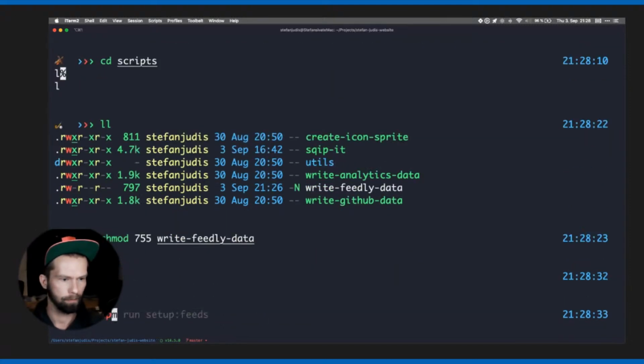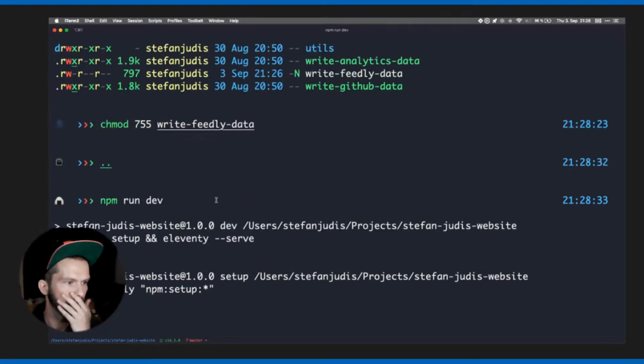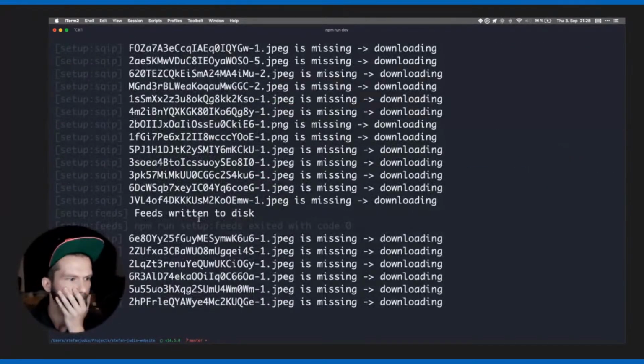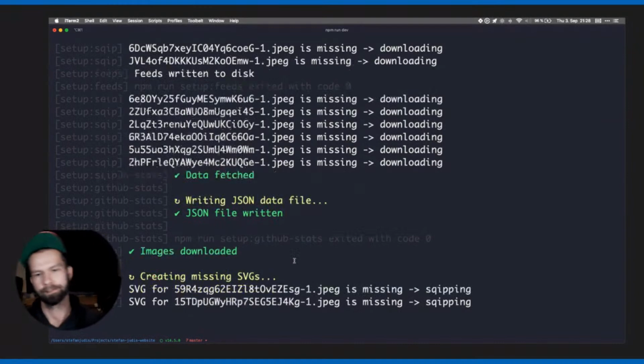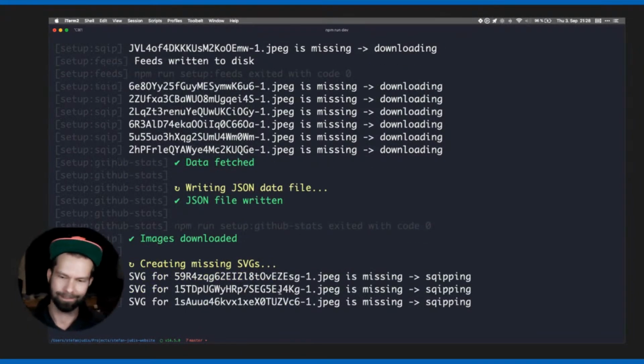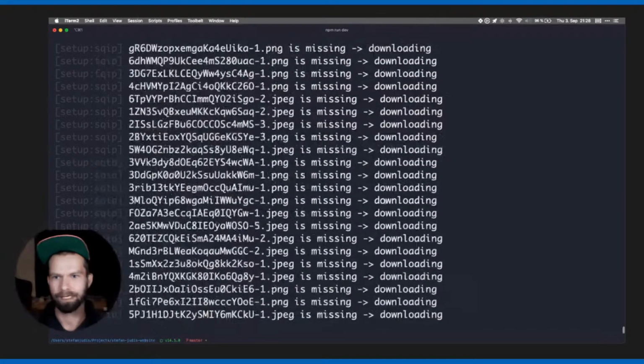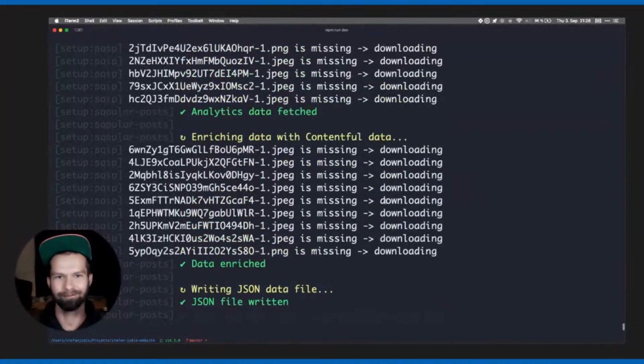Let's go back, and now we can do run dev. All right. Shit. I cleaned up my cache earlier today, so this now always takes a moment. That is very, very unfortunate.